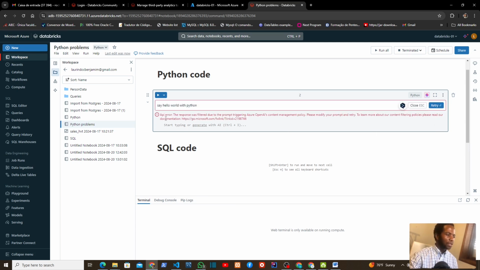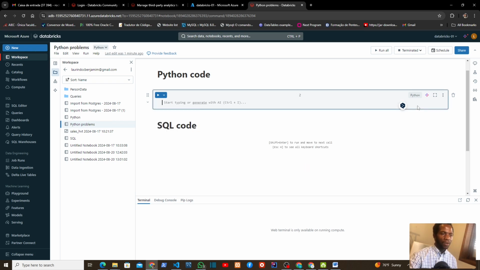Okay, there is an error here, API error. The response was filtered due to the prompt triggering Azure OpenAI's content management policy. Maybe there is a problem with this. I don't know what's going on. Maybe it works for you, but for me it's not working. It was working last day, but today it just stopped working. So whatever, I don't need it.